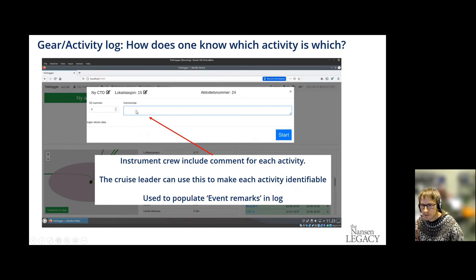Different cruise leaders and different people have used this for all different types of things. One idea could be to note the people who are involved with a certain activity. For example, some people like to refer to different standards, if you've got different standards for the CTD deployments, for example, whatever you want to use that for.